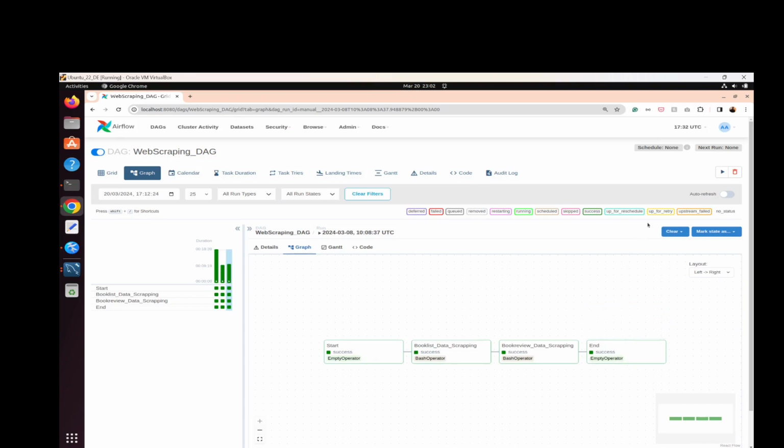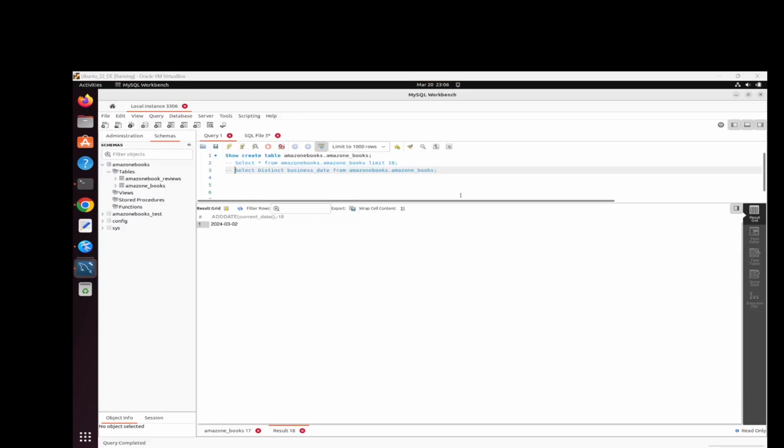Before executing the trigger in the DAG, let's get into the MySQL Workbench and see how much data is there in the actual database. So before executing, let's see once again what data is there in the MySQL Workbench or MySQL table. So this is the Amazon Books database which I created. Under it, there are two tables: Amazon Book Reviews and Amazon Books.